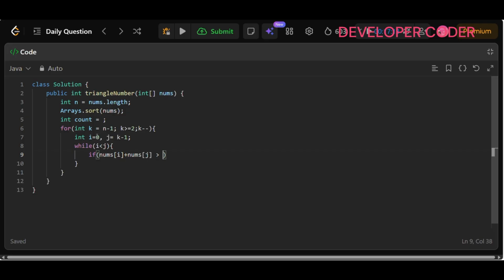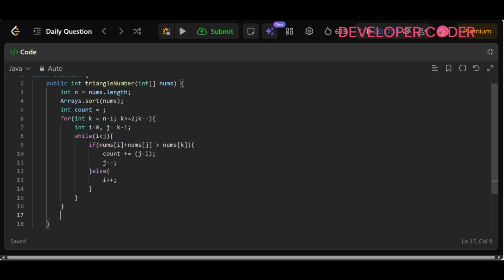If this value is greater than nums of k, then in that case I have to increment my count by j minus i, and then do j minus minus. This is what I was doing. If this was not the case, then I was just incrementing i. That's it, and in the end we simply return count. So this is approach 2.